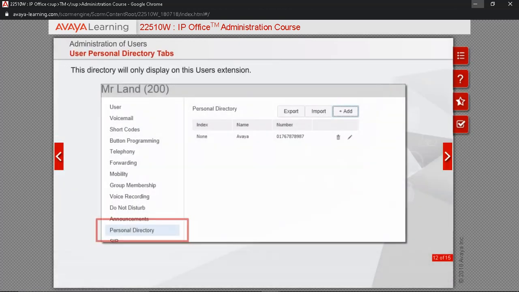Each user has their own personal directory, which can be entered on their phone or in this menu. This directory will only display on this user's extension. It is also possible to import and export numbers in this directory. If the ICLID, incoming caller's line identity, is present on the incoming lines, then any incoming numbers matching the directory entry will display the name associated with that number.